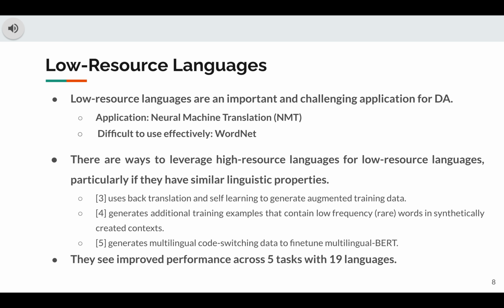Inspired by work in computer vision, Fadaee generates additional training examples that contain low-frequency words in synthetically created contexts. Qin presents a data augmentation framework to generate multilingual code-switching data to fine-tune multilingual BERT. They see improved performance across 5 tasks with 19 languages.